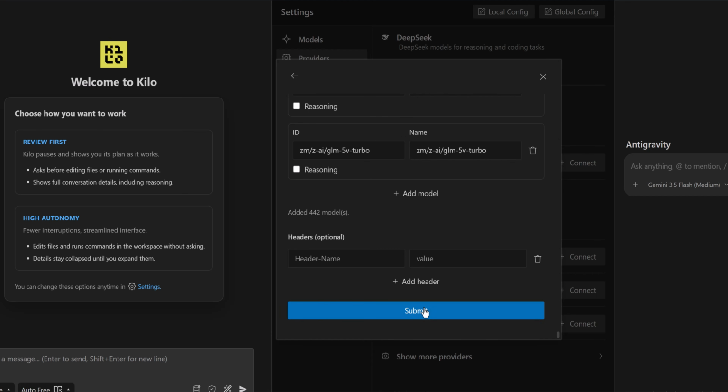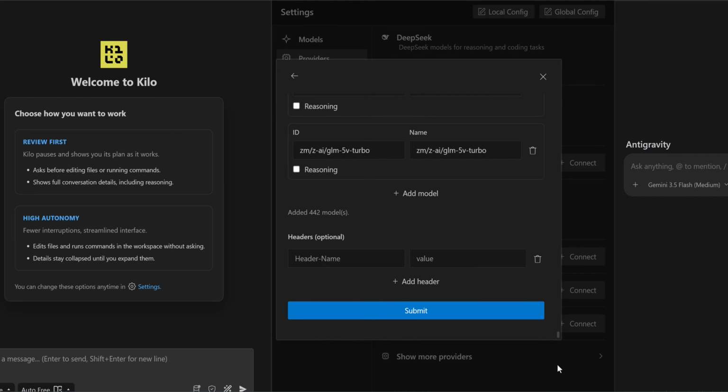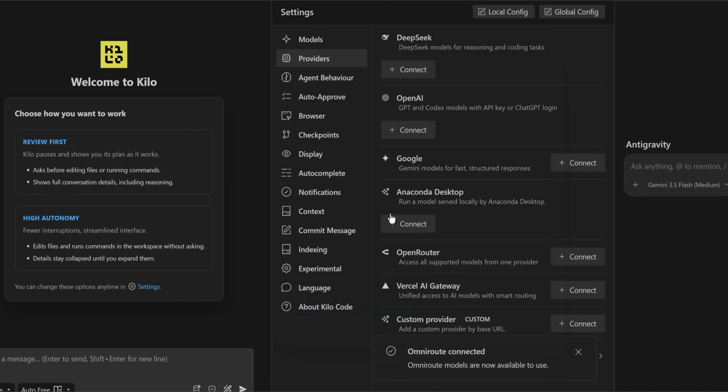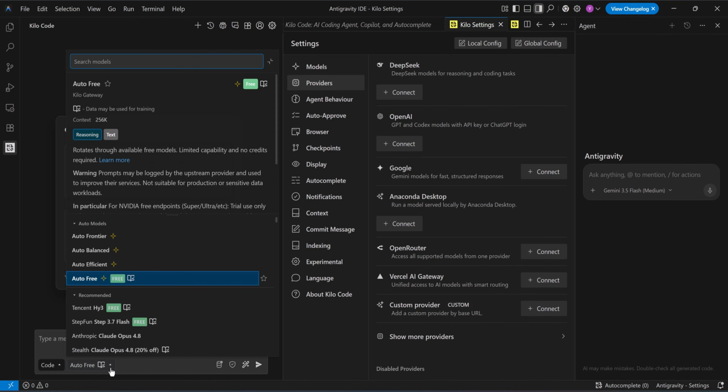Now click Save. Oops, looks like something went wrong. I accidentally used a capital letter. The provider ID only accepts lowercase characters. Let's correct that. Now click Save again. Perfect. The connection has been established successfully. You'll see the message OmniRoute is connected. OmniRoute models are now available to use.